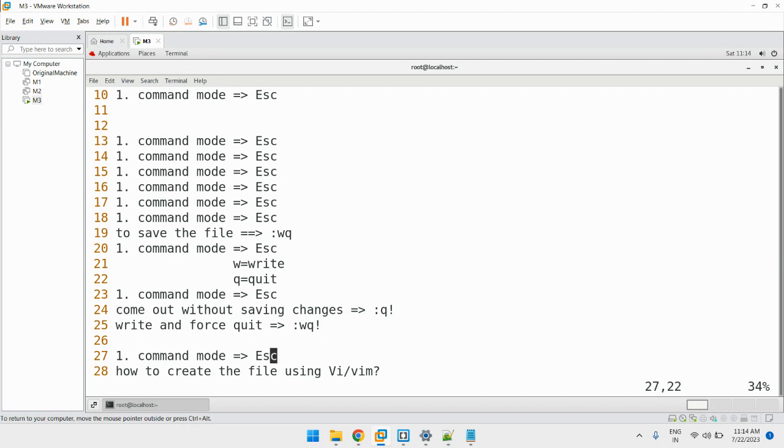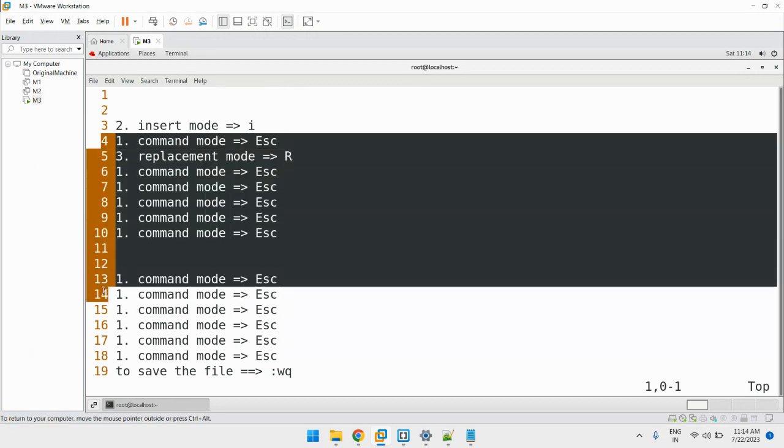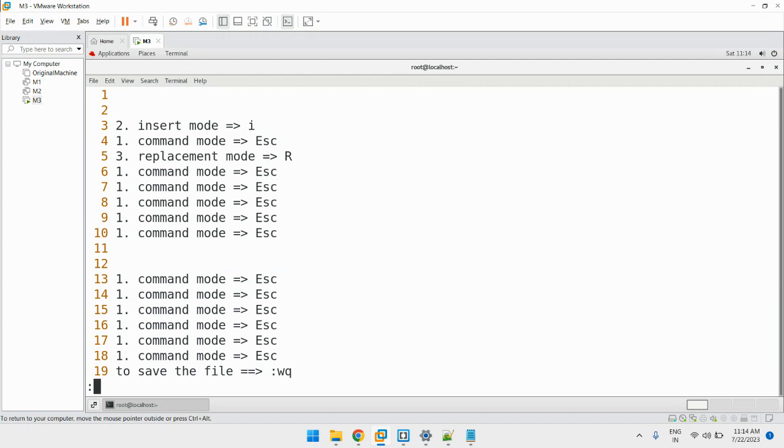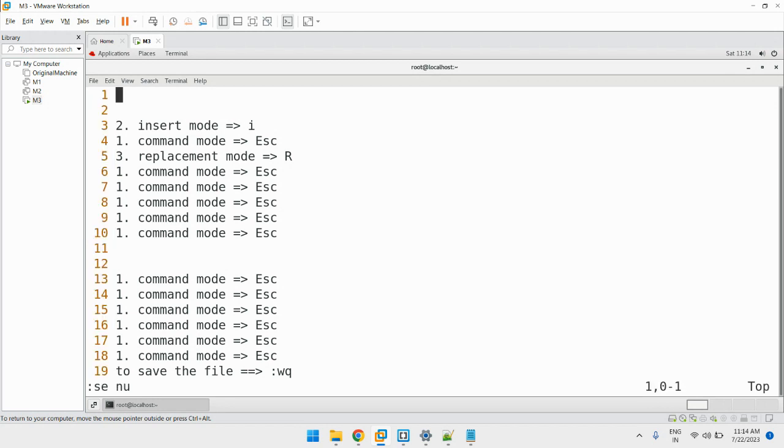Okay. Now you made everything. I don't want numbers, for example. I want to delete the numbers. I mean the visibility I don't want. Colon SC space NU for numbering, right? No numbering, NONU. Simple. It will delete. If you want numbers, SC space NU. If you don't want numbers, SC space no NU.